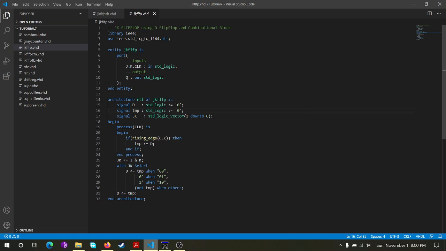Okay, so in this, we have the inputs as J, K, and the clock, and the output of this design is Q. Now this Q is taken as out, and we have taken a temporary variable so that we can give the value of the temporary variable to Q, directly connected. Okay, so we had two components in the JK flip-flop. One was the D flip-flop and the second was the combination block.